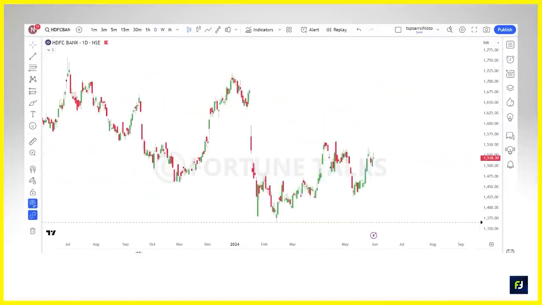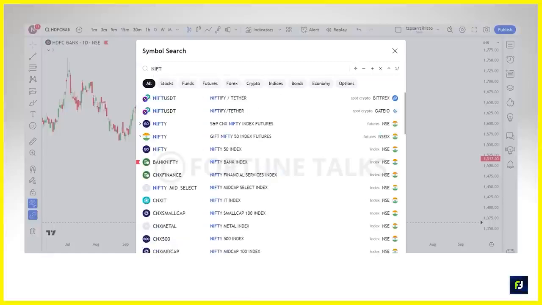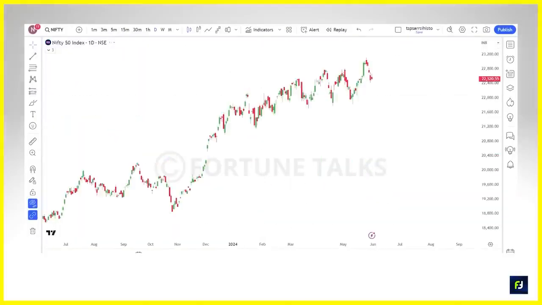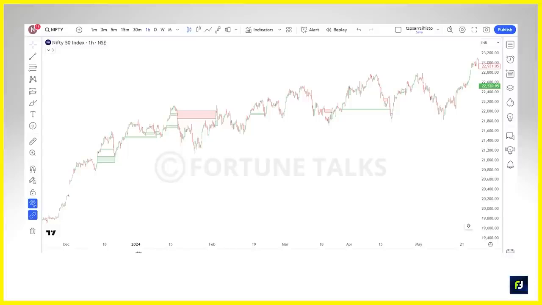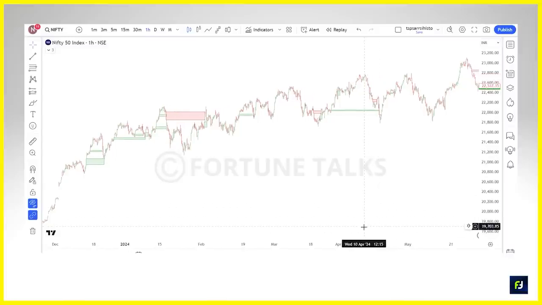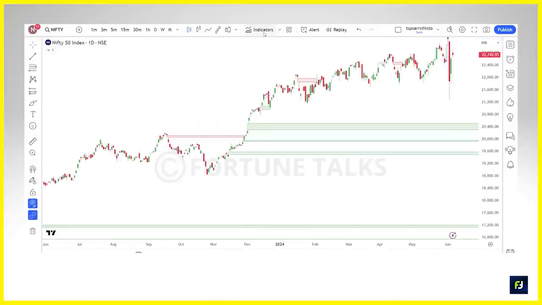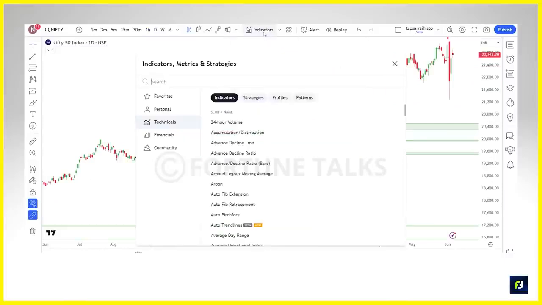So, open TradingView in your browser or app, then open the chart you want to analyze. For this case, I will choose the Nifty index. Then I will select the 1 hour time frame, and you can see a lot of gap formations in the chart. Now go to the indicators icon and click on it. A pop-up menu will appear on your screen. On the left side of this menu, select the section named Technicals.